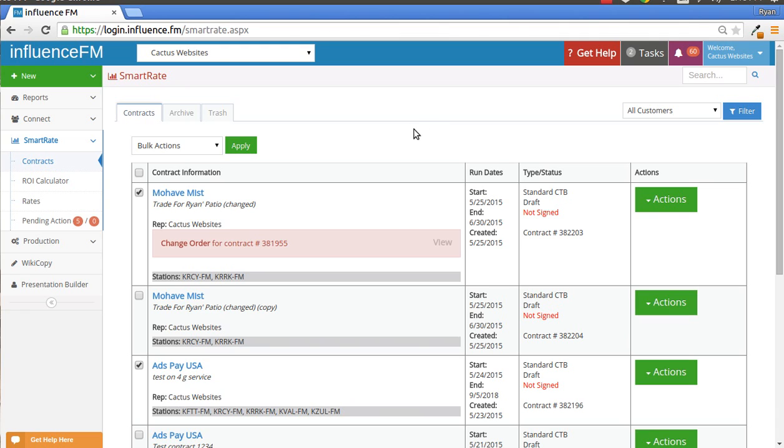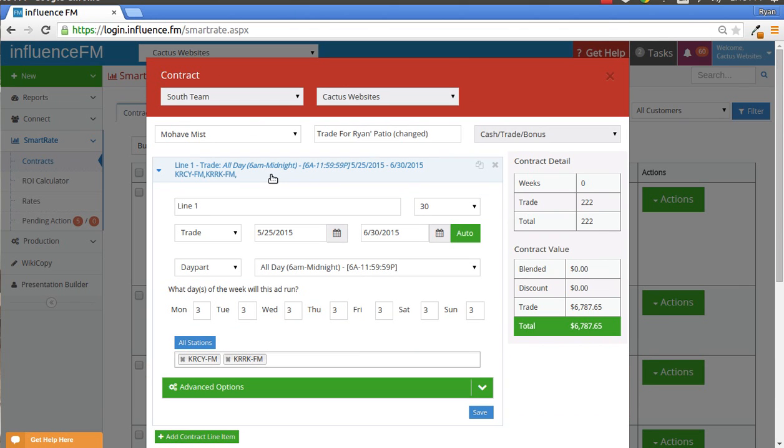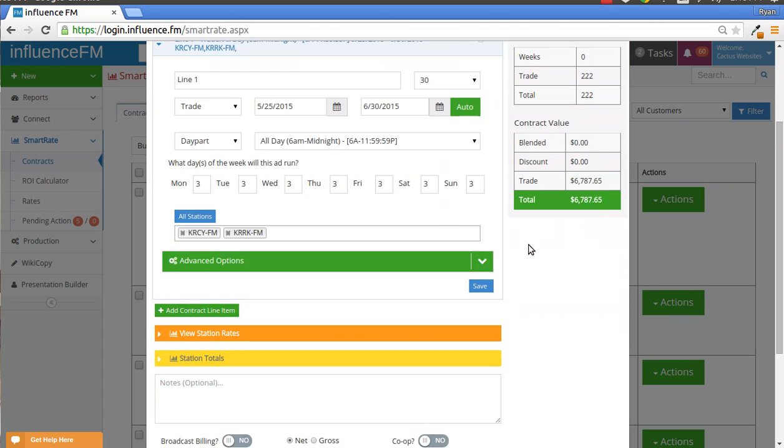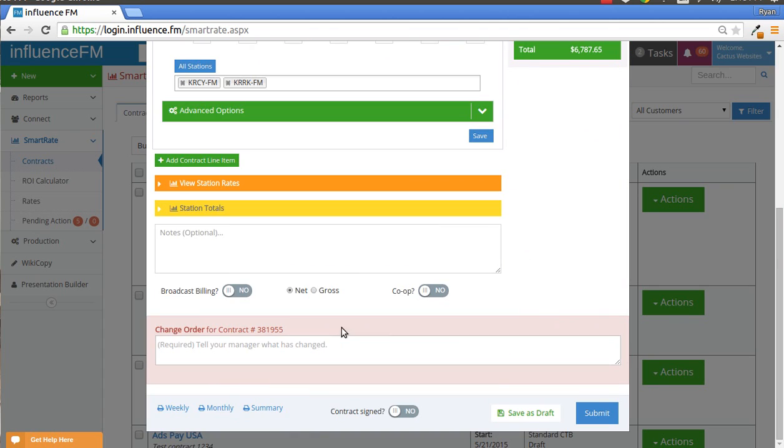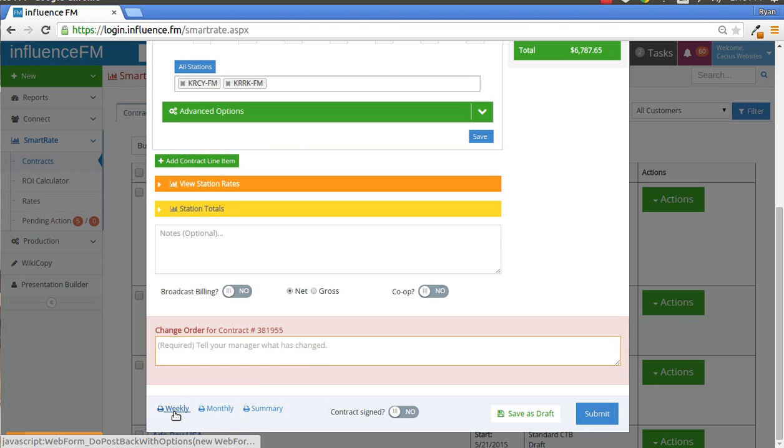So if you want to view the contract, all you have to do is click on the name here. It then opens the contract and you have all the information you need, the totals, and then what days it runs, the day parts, and then any changes that were made will be down here. You can also print the contract from here. You have your weekly, monthly, or summary. So if you wanted to actually print it out from here, you could do that. Click on monthly there. And then we'll build the contract out and we'll show you what that screen looks like.